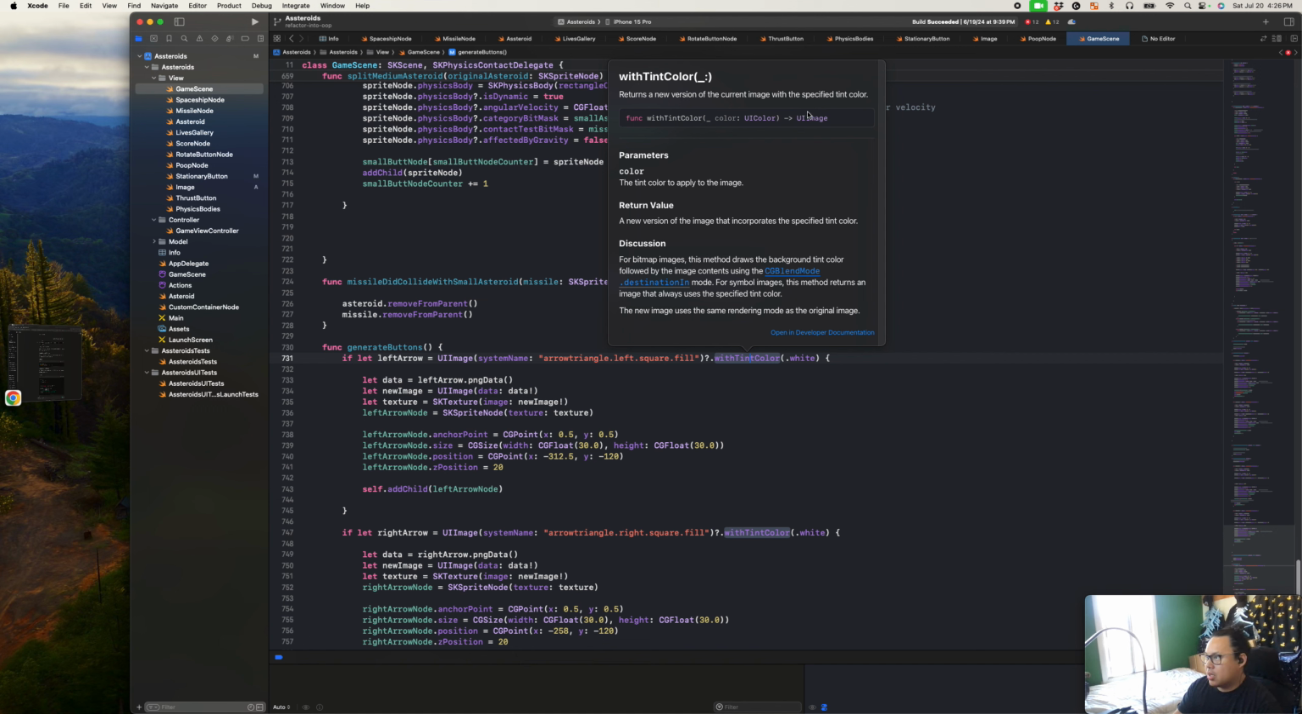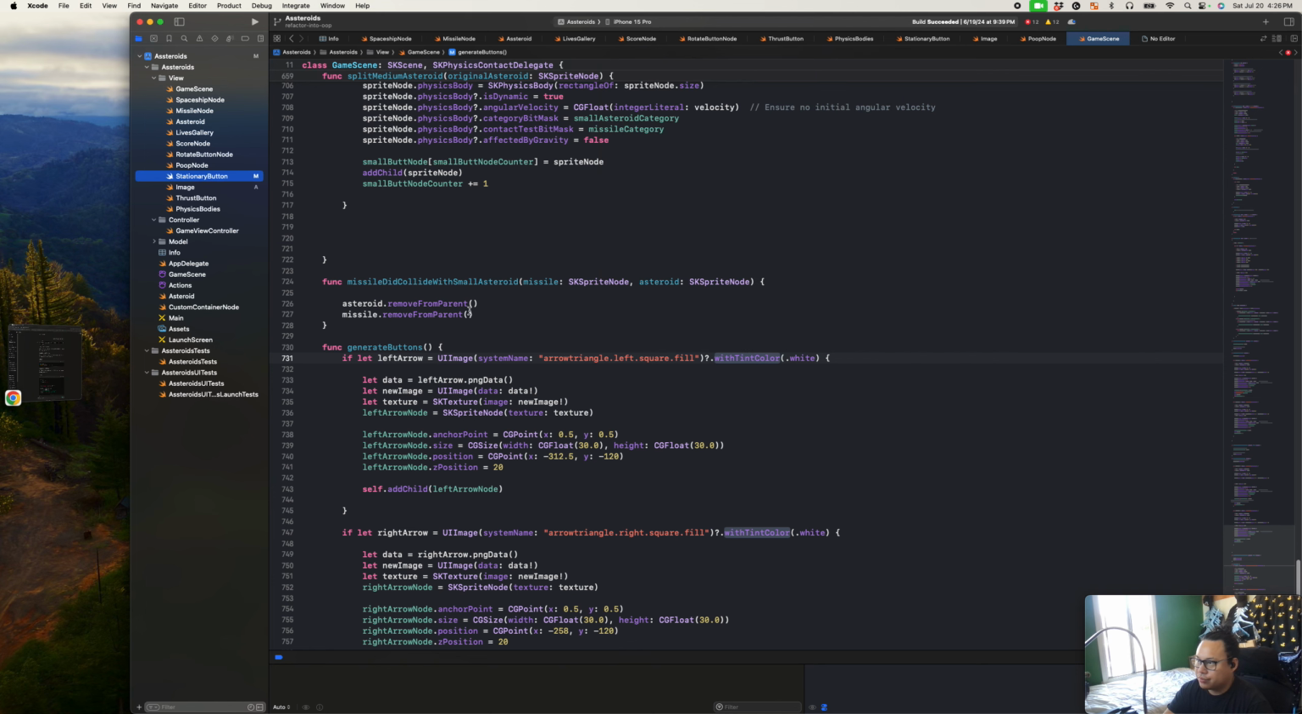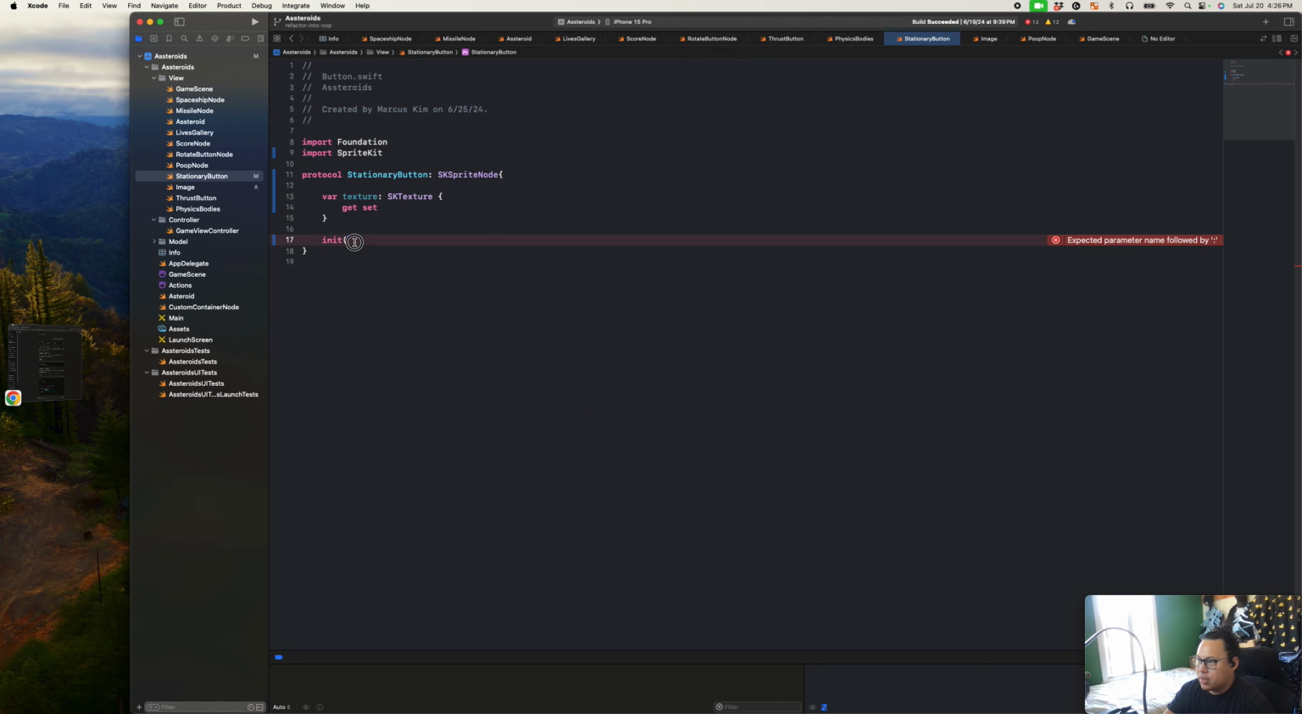Tint color is a UI image. What? Oh, tint color returns a UI image. So this is a function, I guess. So it's a function that accepts a UI color. So we need this. Yeah, I should have been able to guess that. So we need this.